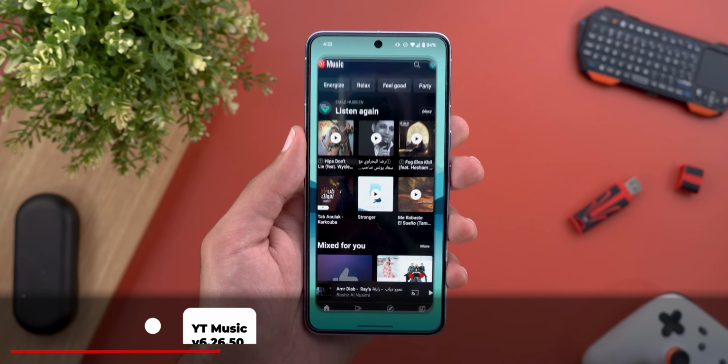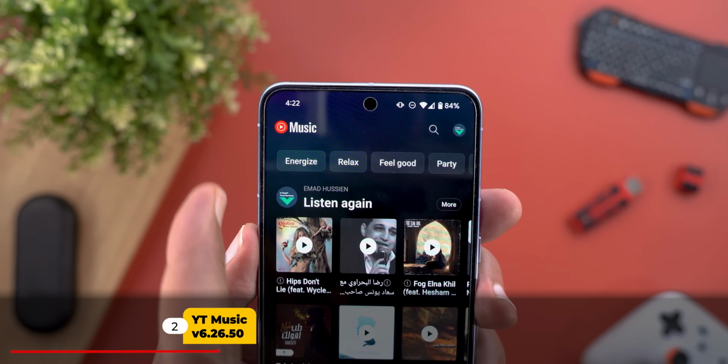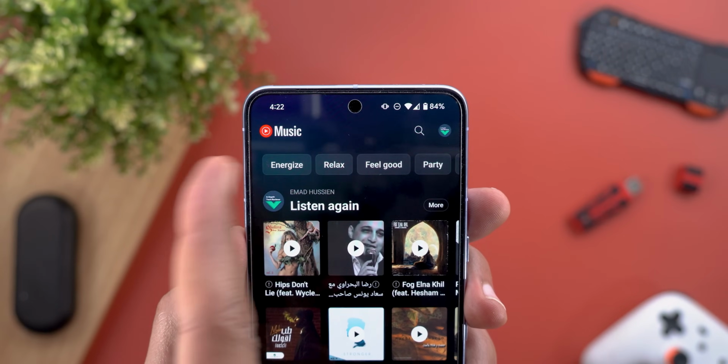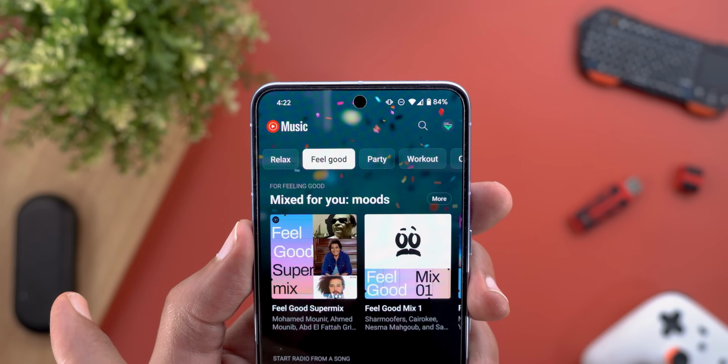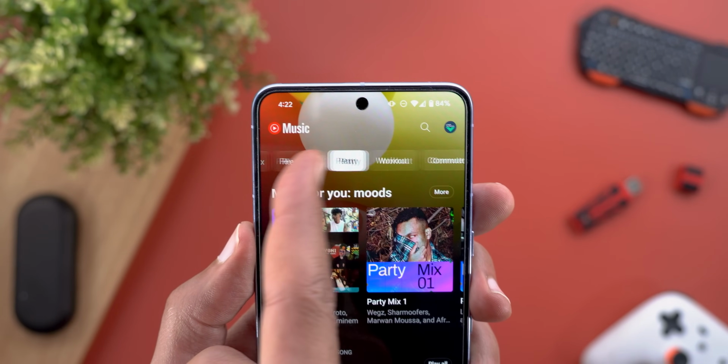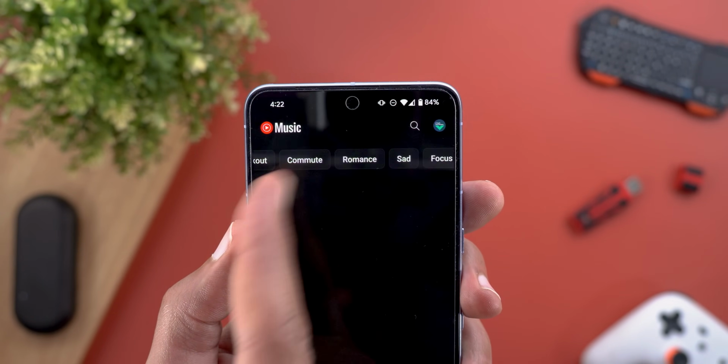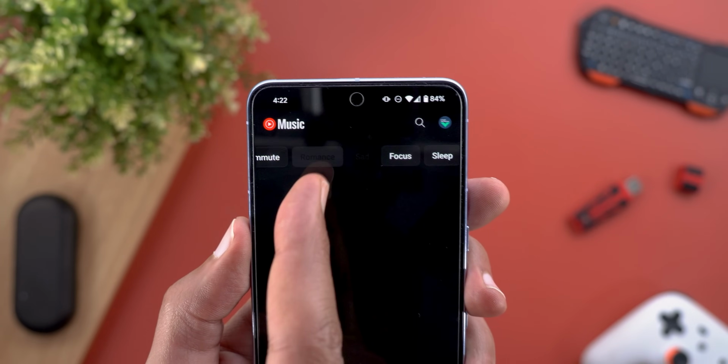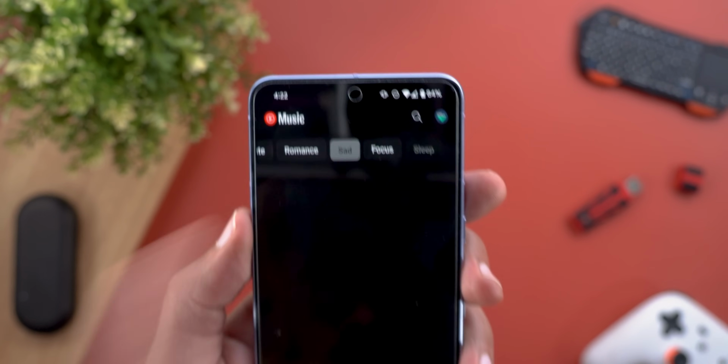Next, YouTube Music. And the first change is in the top carousel, and now we have a lot more options. First, you have Feel Good, you have Party, you have Romance, Sad, and finally Sleep.